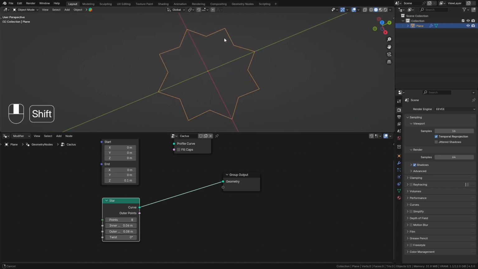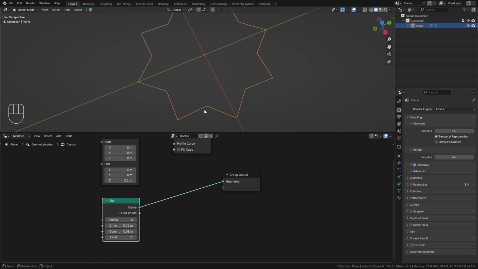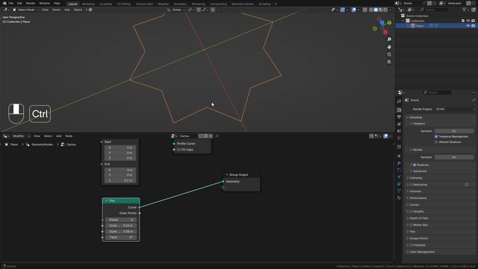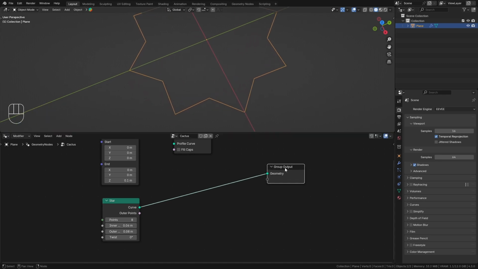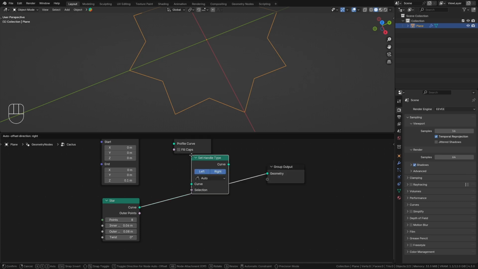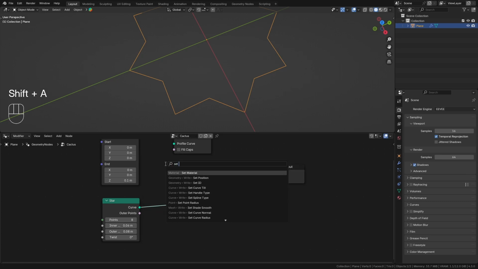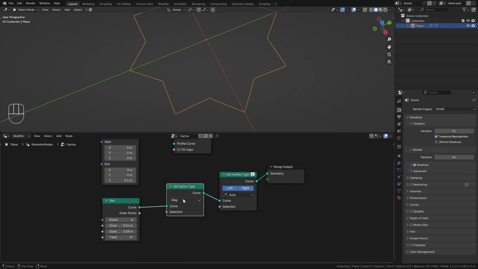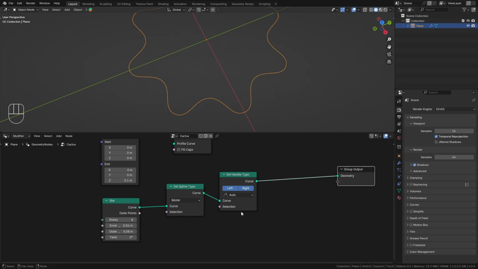And this looks quite nice, however, I think the corners are too sharp. So in order to make a curve smoother, there is a very easy method by just bringing in a set handle type node and also a set spline type node. And now simply switch it from poly to Bezier and we get this really soft curve. Now I think this is a bit too soft, so let's find something in between.